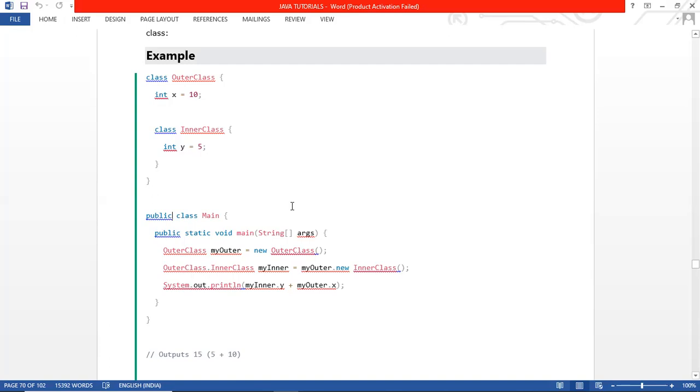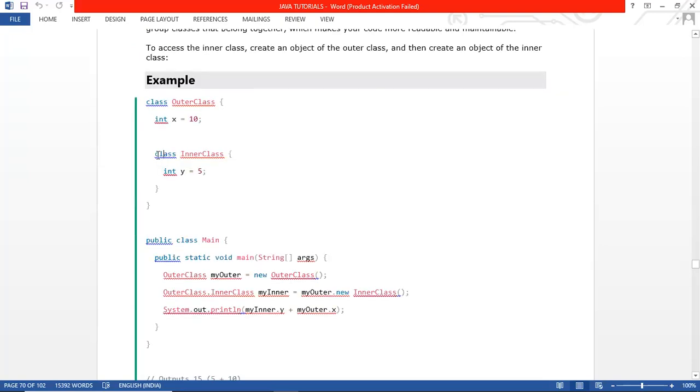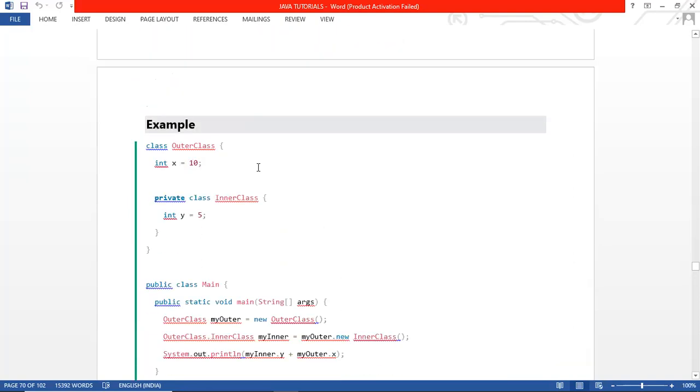Everyone done? Should I go to the next topic? Okay. Done, sir. Okay. Private inner class. Unlike a regular class, an inner class can be private or protected. If you don't want outside objects to access the inner class, declare the class as private. Look at this, the inner class you have declared, you haven't specified any access modifier, but you can give private or protected also.